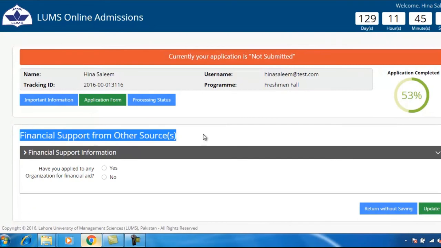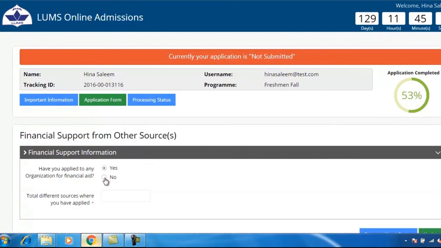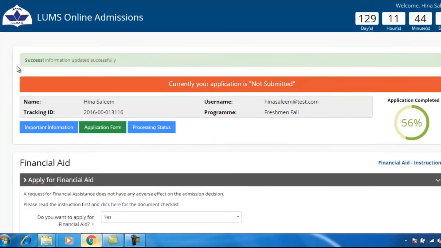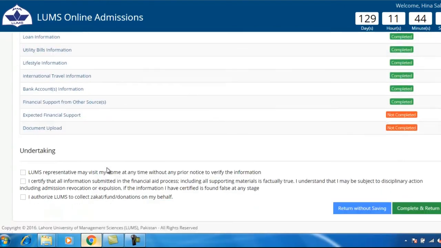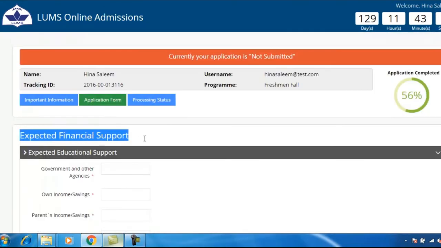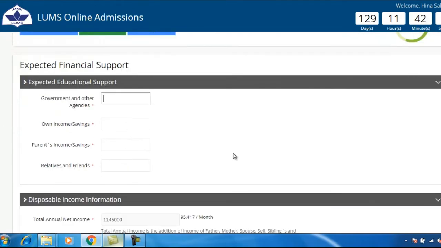Financial support from other sources includes the information regarding financial assistance that you have applied to any other organization or agency, apart from LUMS. Expected financial support section would require you to provide the amount of funding through different sources like government, personal savings, parents' income and/or relative/friends' support.